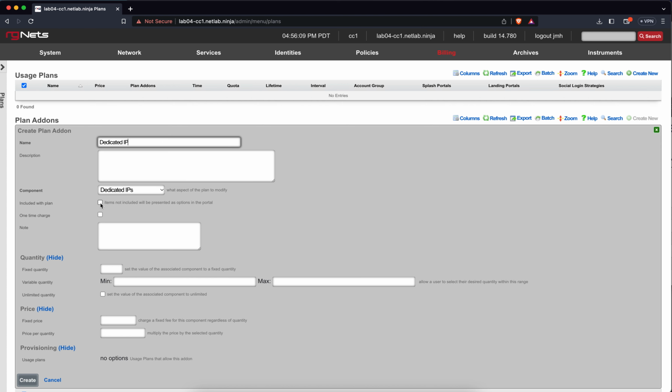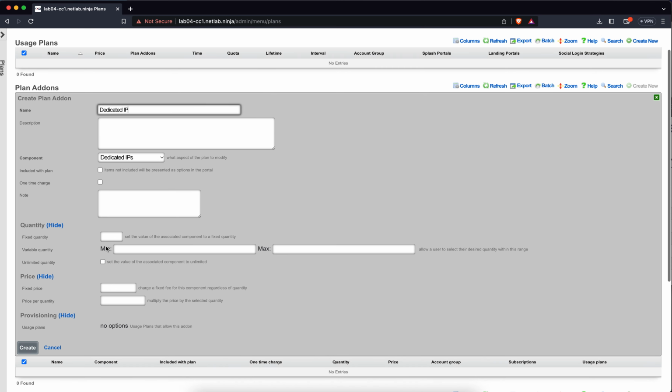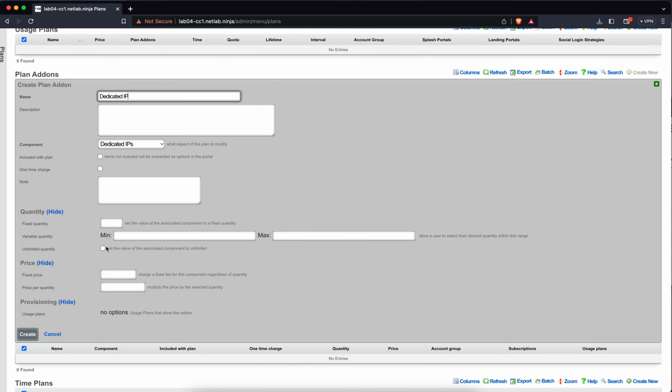And it's not going to be included with the plan, and it's not a one-time charge. We could do that, but in this case, we want them to select, and we want them to pay for that each month, right? So now here we're going to do a fixed quantity. We'll make a slider, even though we don't have the IP addresses to actually give a guest or somebody 10 IP addresses. We'll still put that in here just so we can see what that looks like.